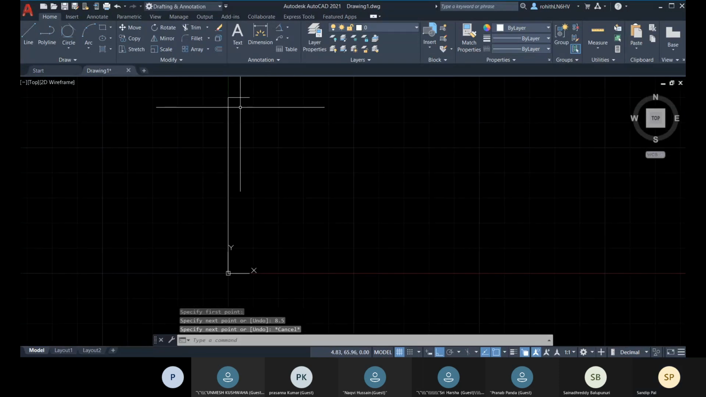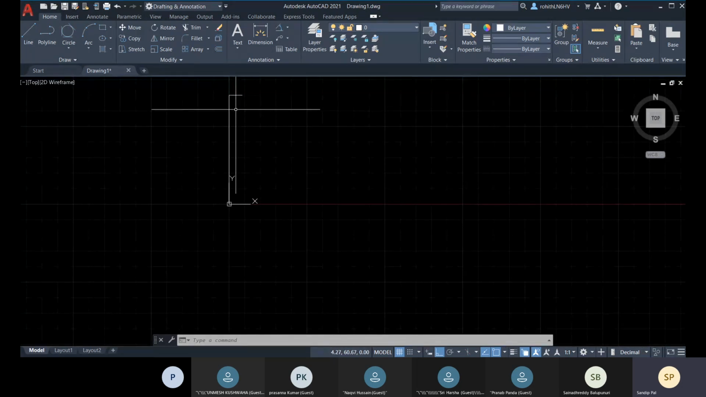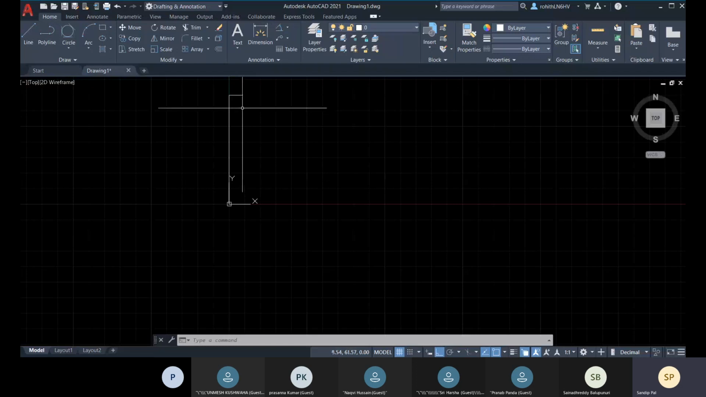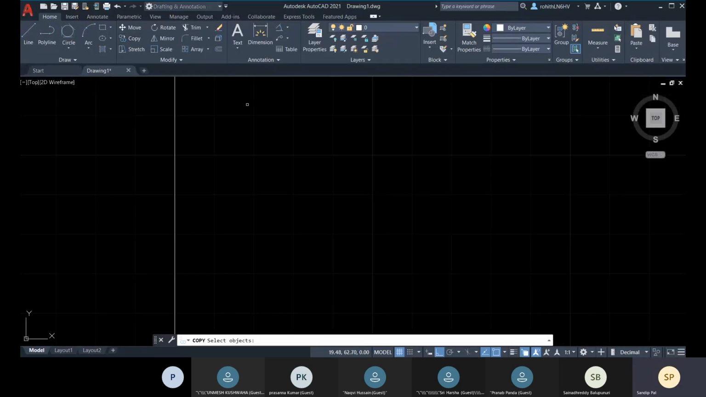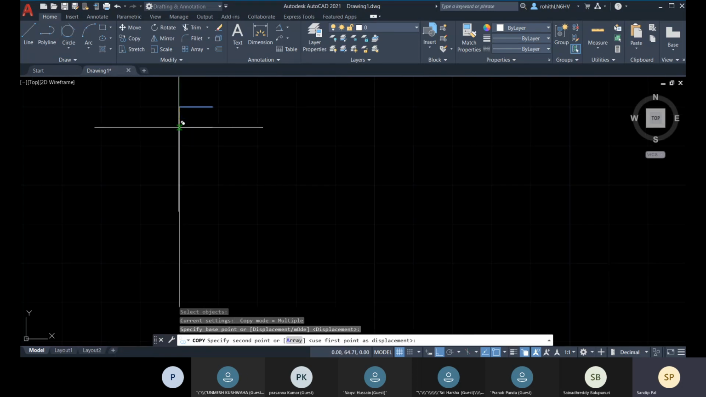Okay. Now what I'll do, I will create parallel lines at some certain distance. For that, I can go with this copy option. I can select it with copy, then right click for enter, or you can press enter. Then specify the base point, and then specify the distance. Okay. So the next distance is 7. Enter.